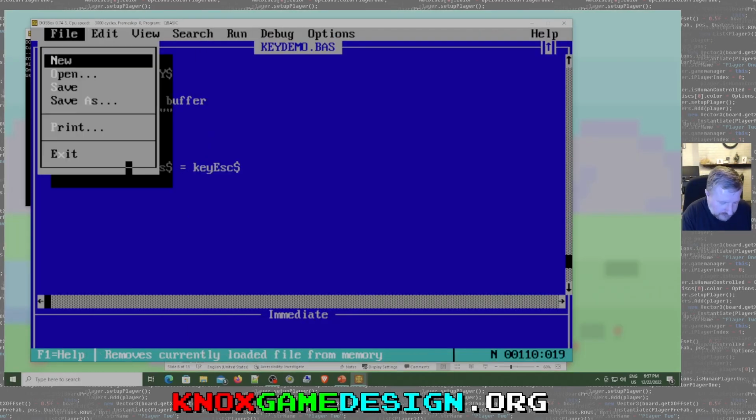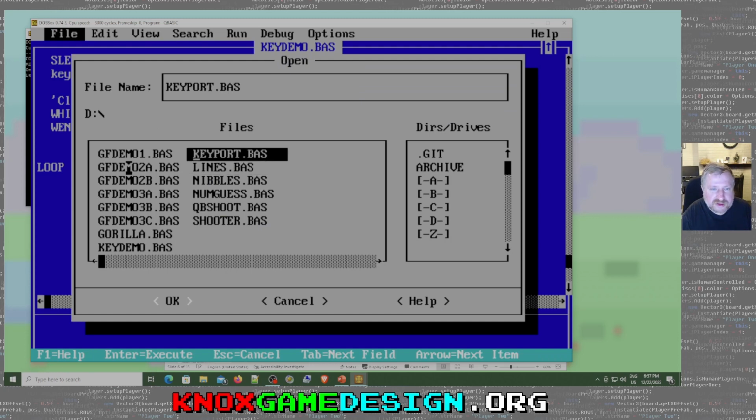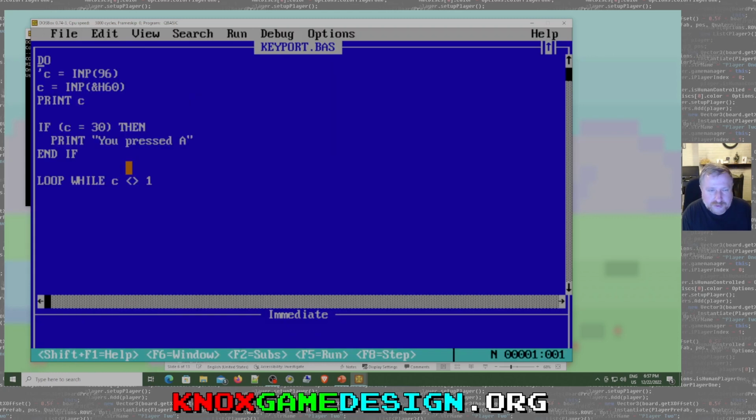So let's go back, Alt, File, Open. So this is using the key port. We don't want to save that. So this is basically what I just had right there.